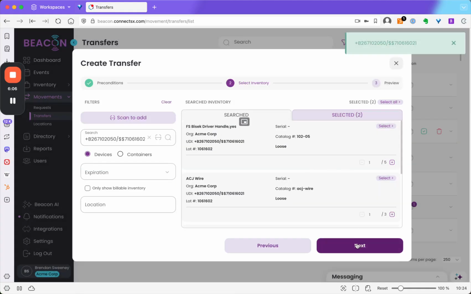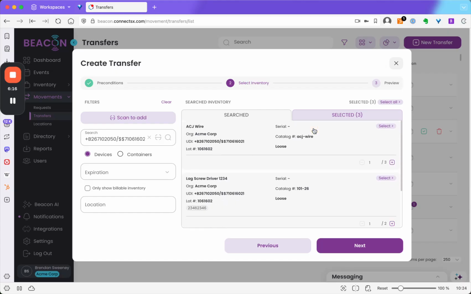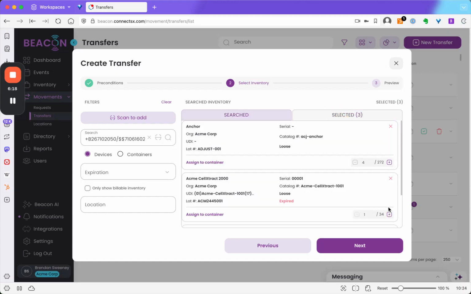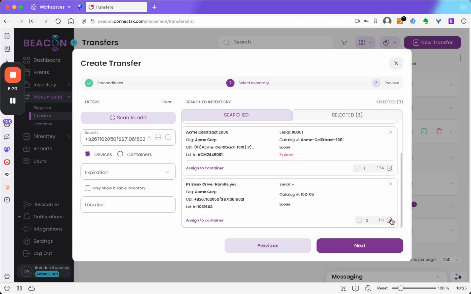I'll scan that barcode, and as you can see, it populated the UDI right there in the search field and already searched my inventory for me. So I can just select that inventory now, and I am good to go. So scanning barcodes is a sweet way to select your inventory as long as you have that data populated and you have labels you can scan.